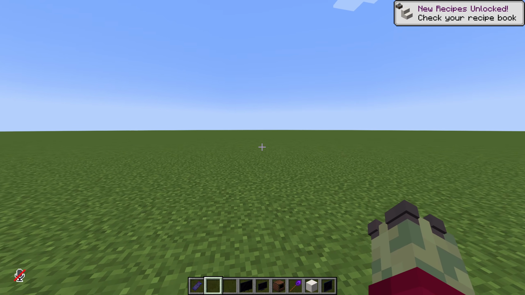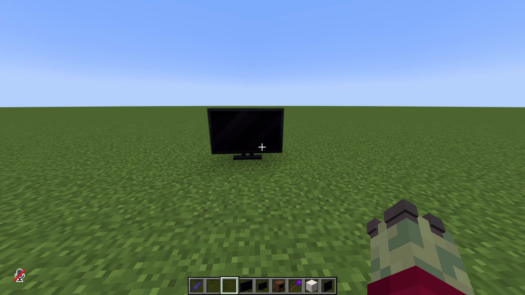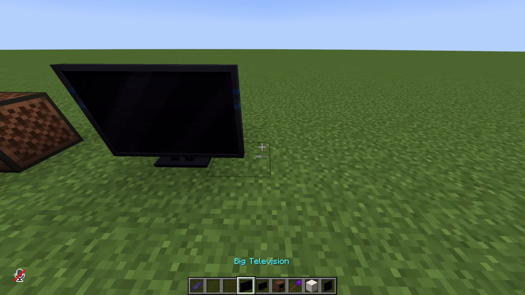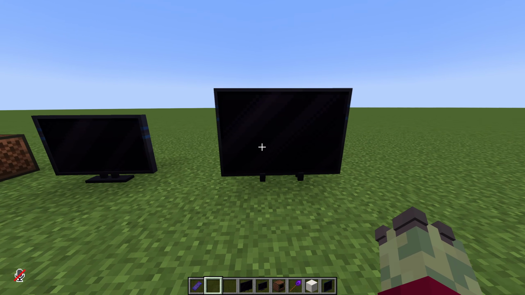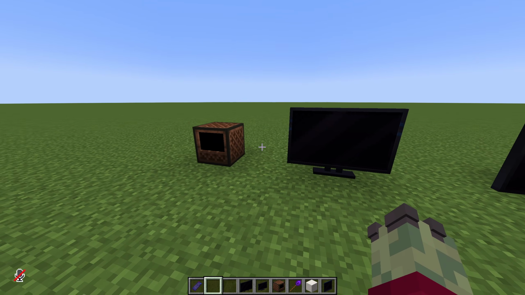The mod we are going to be reviewing today is called Waterframes, and it adds in televisions to Minecraft. There are 3 different sizes of television. There's the box television, the regular television, each with a different screen size and even screen ratio. These don't just look good, they're actually functioning televisions in Minecraft.